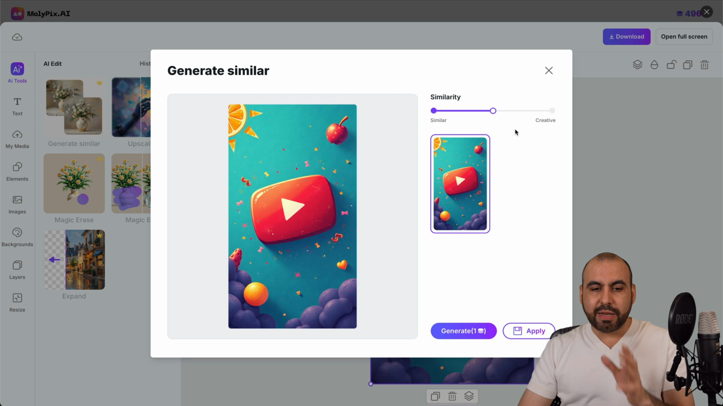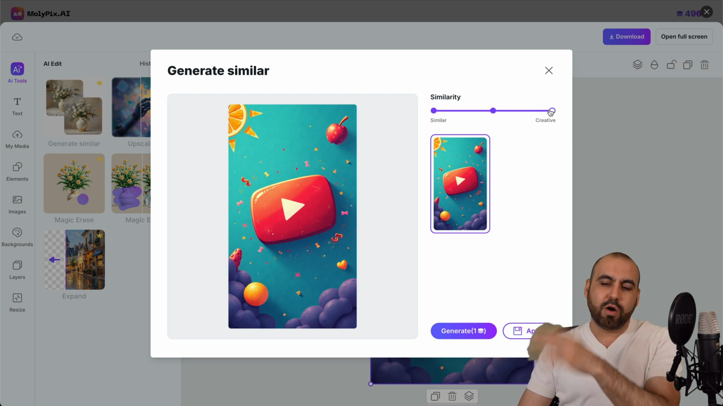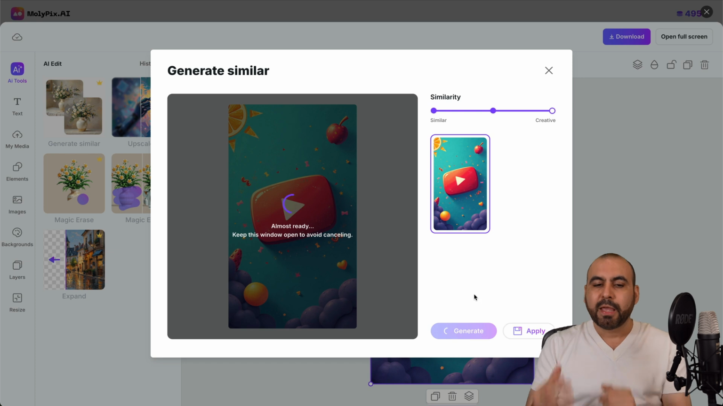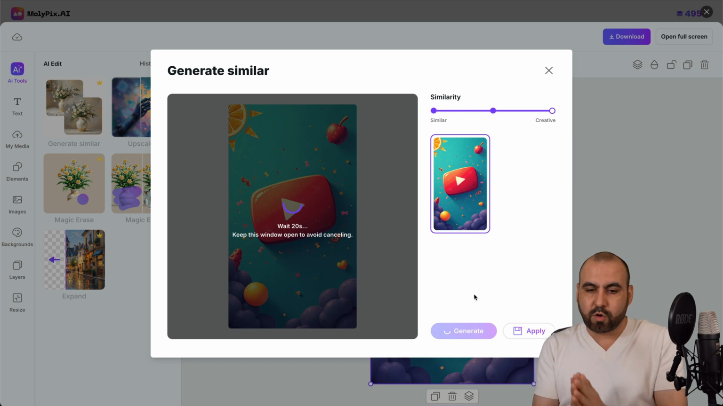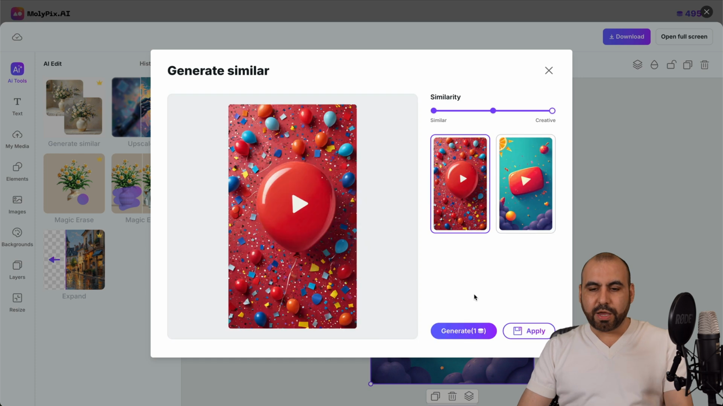I can generate an AI image similar to this one, and I have similar or creative. And I'm just going to go all the way creative, be crazy about it. And this is only going to take up one of the credits. So let's see what it's going to generate for us that is similar to this one. Okay, here we go. We got a second image, and I love the colors that this image has. I'm going to apply it.